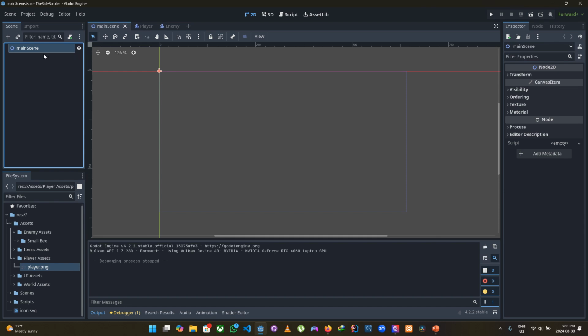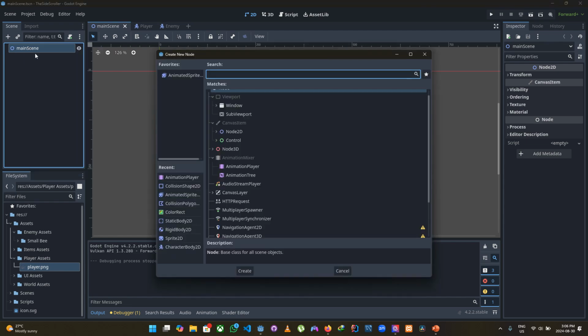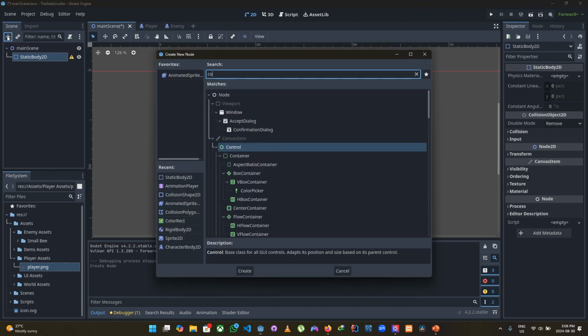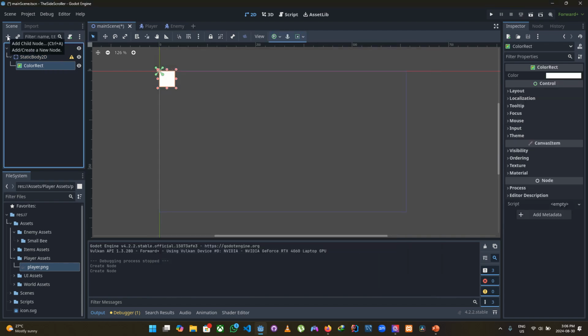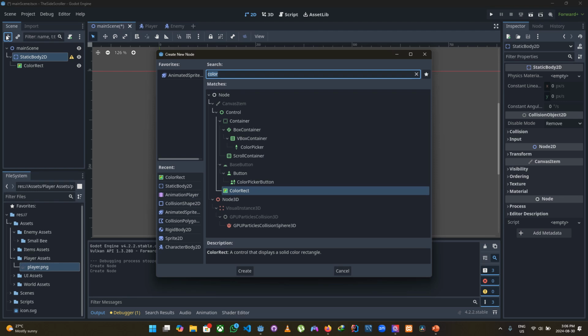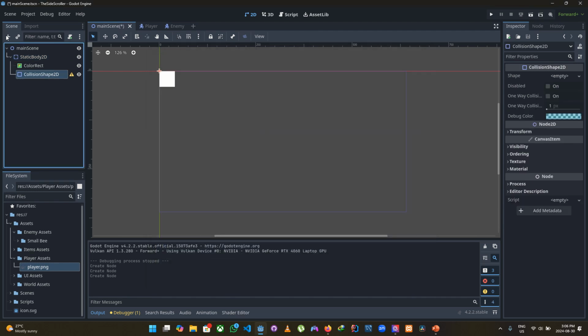First off, we'll go to the main scene. Then we will create a static body. Let's say add child node. Let's call it a StaticBody2D. Then we'll give this static body a ColorRect. I just want to create a small floor where the character can be in. And come here, plus, let's give it a CollisionShape2D.